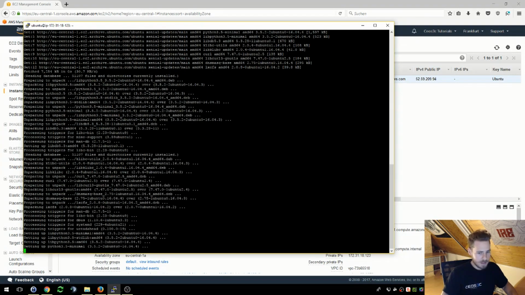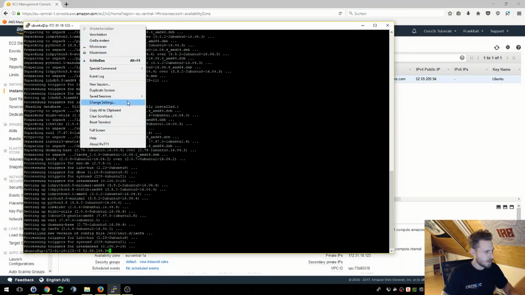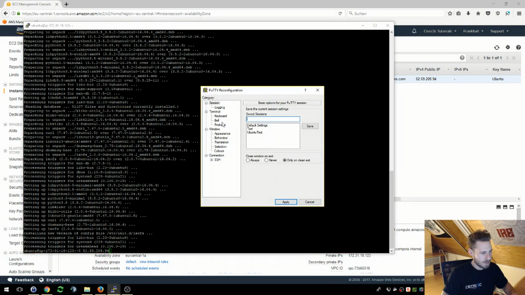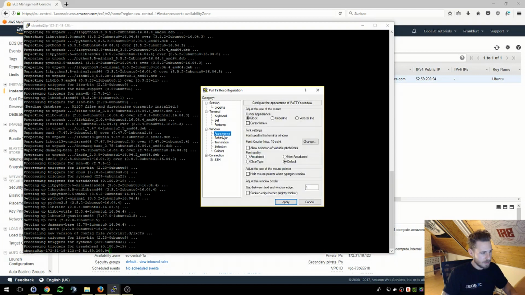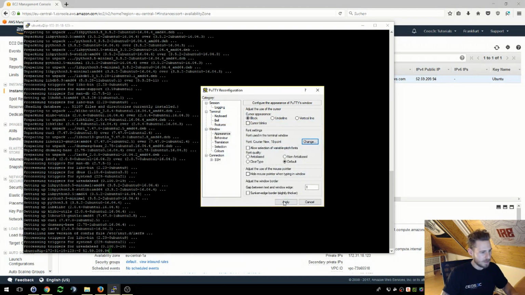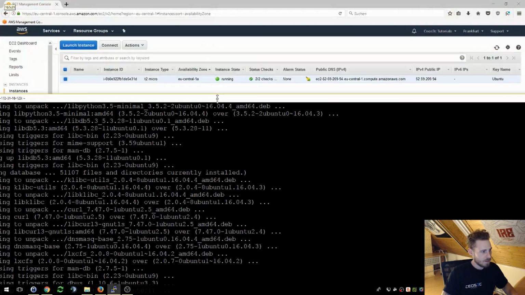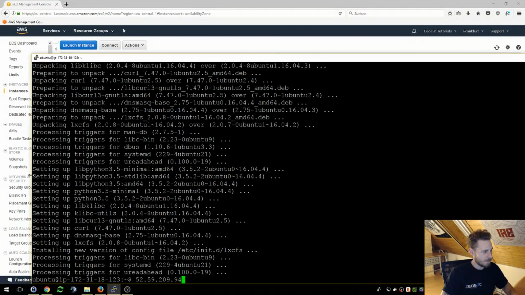I hope you can see the writing well, that it's not too small. I maybe will increase the font size a little bit. Just give me a second. Settings. Appearance. Change the font. Let's put it up to 18. Yeah, that looks much better.